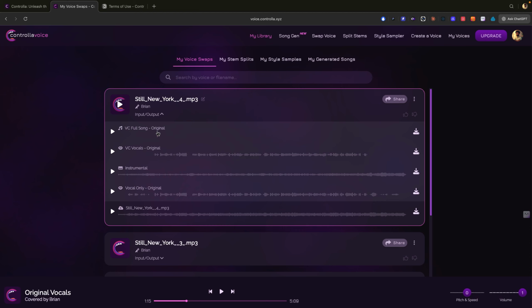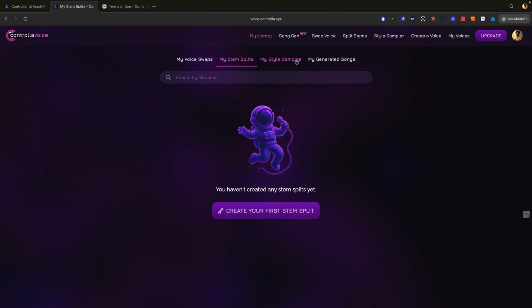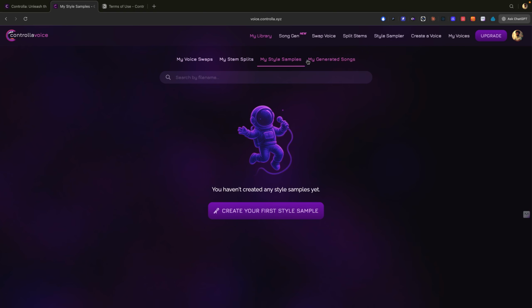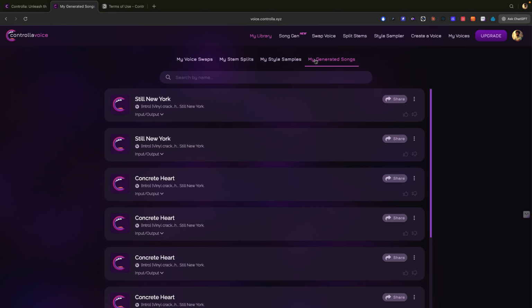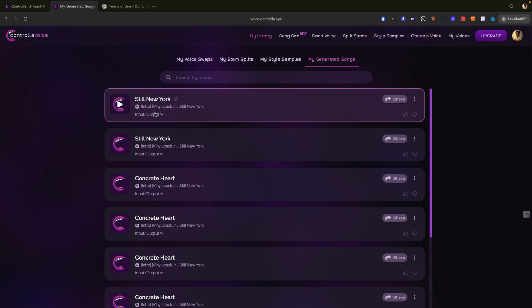And when you do the swaps, it gives you the original, which is your song, your vocals, the instrumental, the vocals from the original song, and then of course you have the song here that you upload. If you upload it from a different platform, which I did, it goes from there. And then I didn't really split any stems or anything here, so I haven't done any styles. But we have some generated songs here, and this is generated all on Controller.